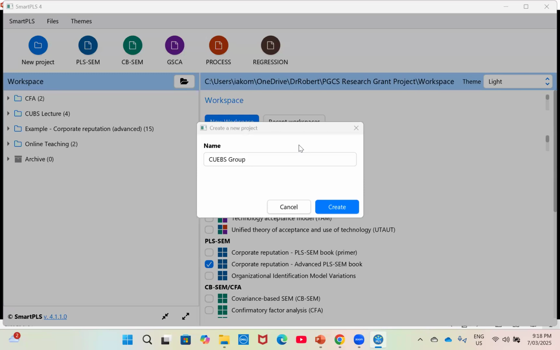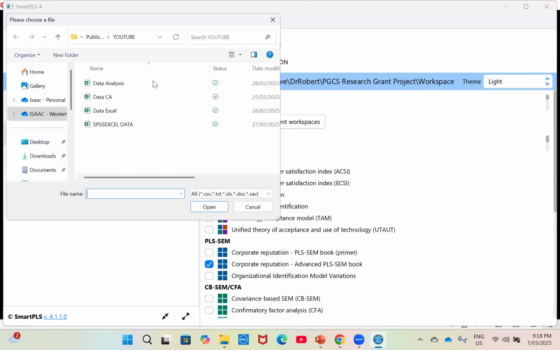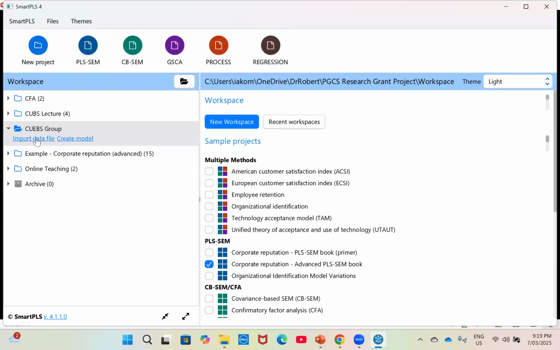Okay, thank you. So let's come back to this. What you have to do is create a group. If you are undertaking a PhD, you can title this new project as maybe PhD thesis or whatever you want, and then click on create. Then you can see the name of the group, which is kind of a folder that you have created. Then you have to import your data set. What I sent to you last week, you have to come to where you have saved it, and click on import data file.